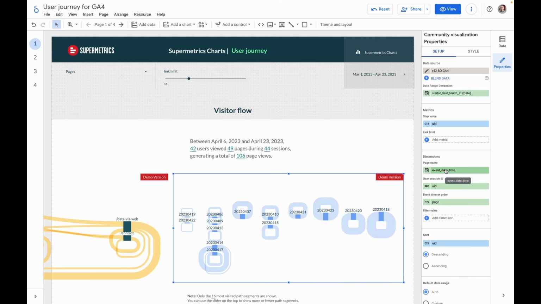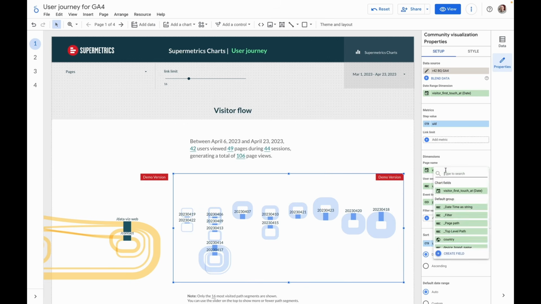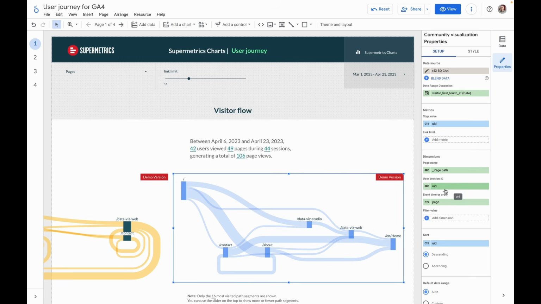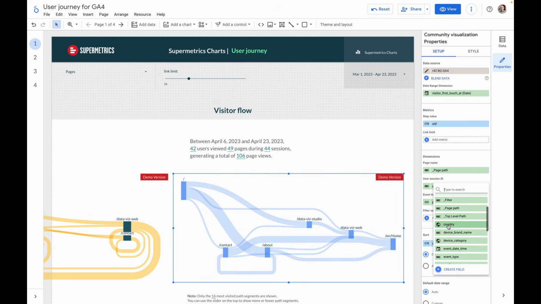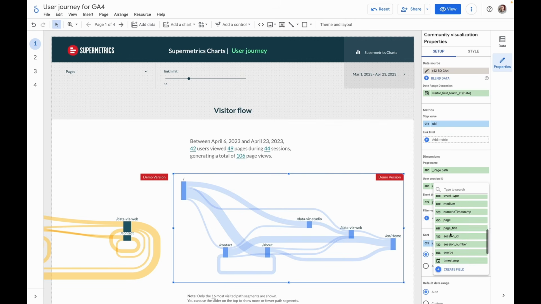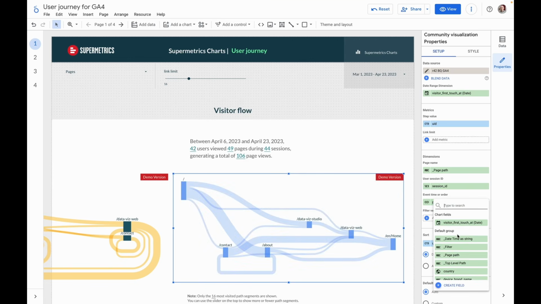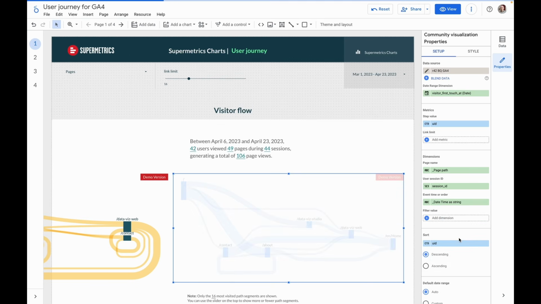As you can see, we have a page name. It automatically selected event date type, but this is not what we want. What I'm going to use is the page path. This is actually a calculated field, but I will show you later. Then this looks already much better. Then instead of the user ID, I want to have the session ID because we want to see how people navigate through the sessions. And for the event time, I want to have the date time as a string.